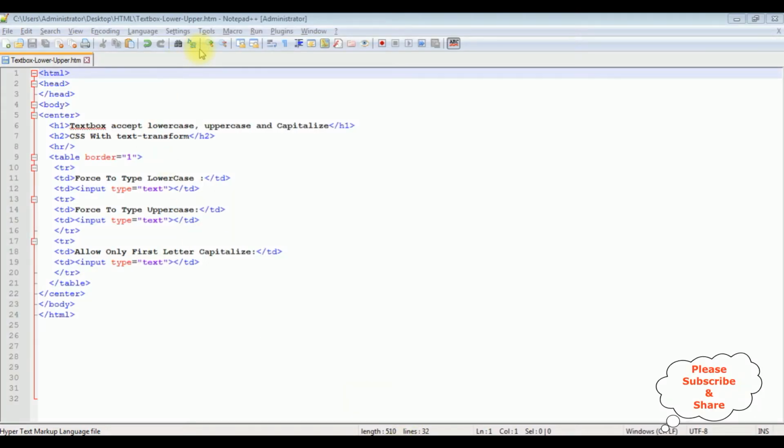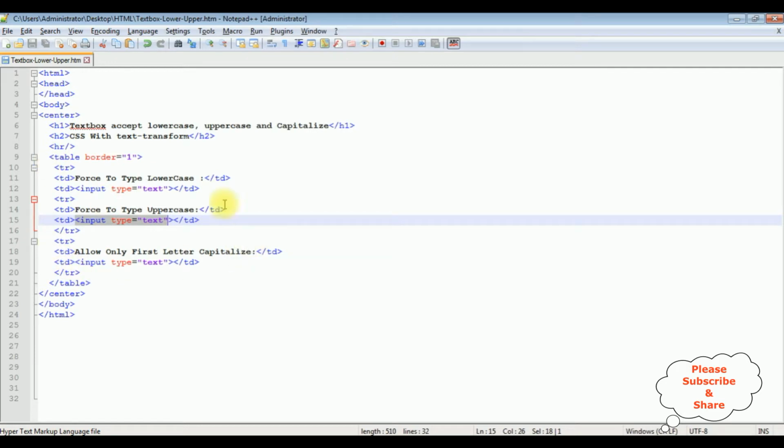I'm using Notepad++ for this video tutorial. Notice this Notepad++ contains a simple HTML code with some HTML text box controls, input type text, in the table.